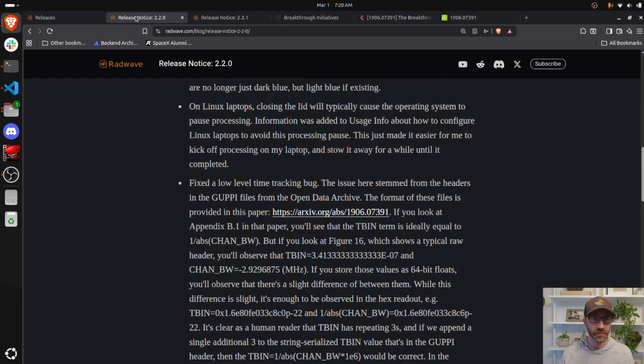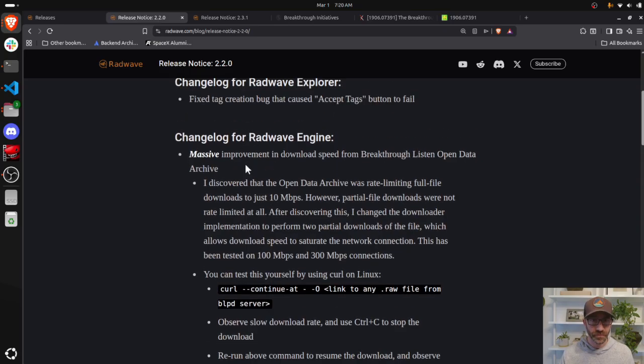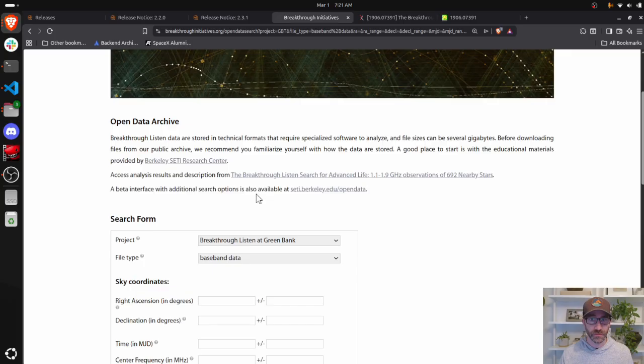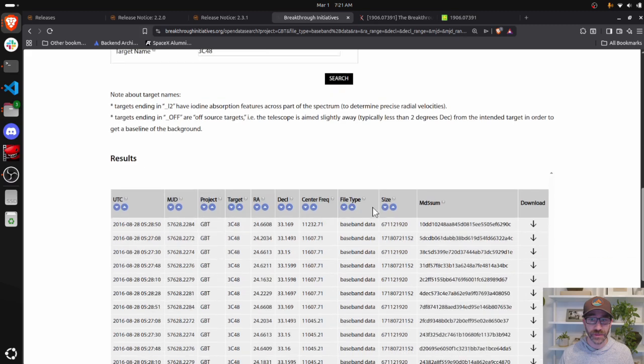So let's go back to the release known as 2.2.0 and start with the changes made in the RadWave engine. For this top one, the download speed from the Open Data Archive, this here is the Open Data Archive, where the 2 petabytes of data hosted by the Breakthrough Listen team is. This is the format used to download that data.